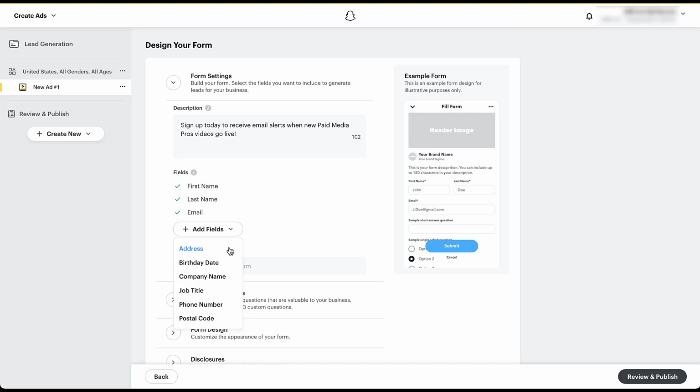But this does also give some indicators that if you're running any sort of B2B campaign, you also have the default options to utilize things like company name and job title to try and find more business-oriented users on the platform.